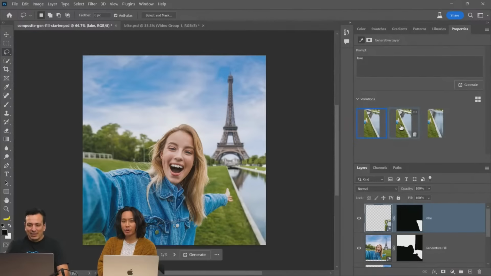Look at that. Oh, and it mirrors the tower. You didn't have to type in mirror lake or anything. None of that. It's smart enough to figure it out. And again, you can decide which of these elements is the one that works best for your project. Super, super cool, right?